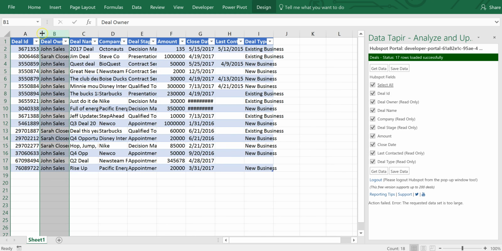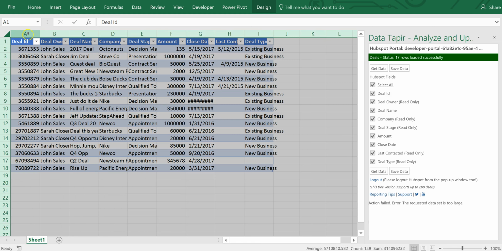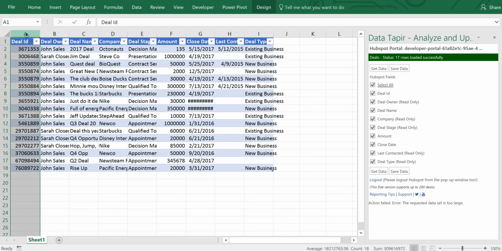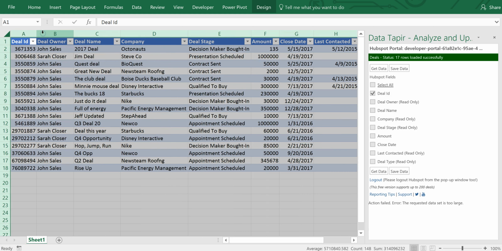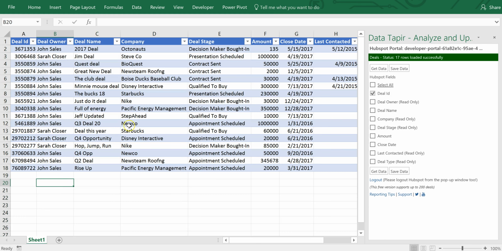I can then begin to do things that are standard in Excel. So I can expand my columns so that I can see all the fields. I can go ahead and insert some pivot tables or reports. And most importantly, I can begin to take action inside of HubSpot.